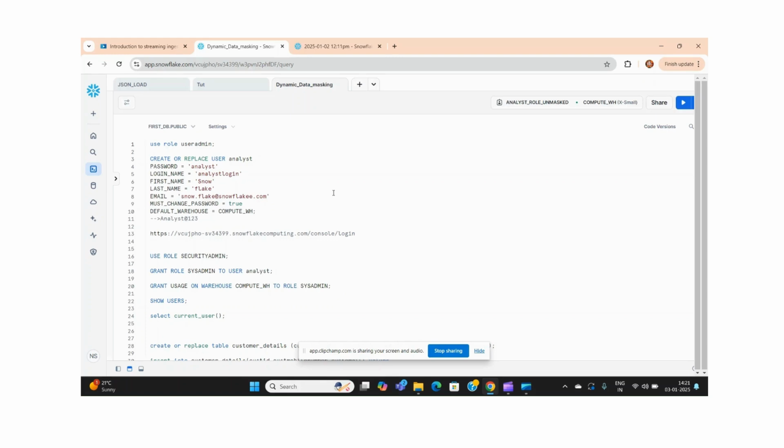So in this video, we'll discuss dynamic data masking in Snowflake. Dynamic data masking is basically used in real-time projects where, suppose you are working in a development environment and dealing with some type of PII data. PII means personally identifiable information.